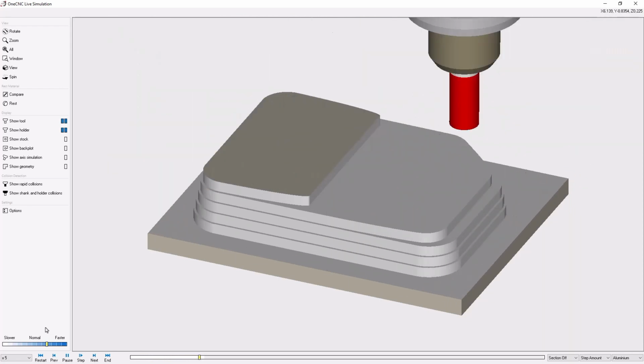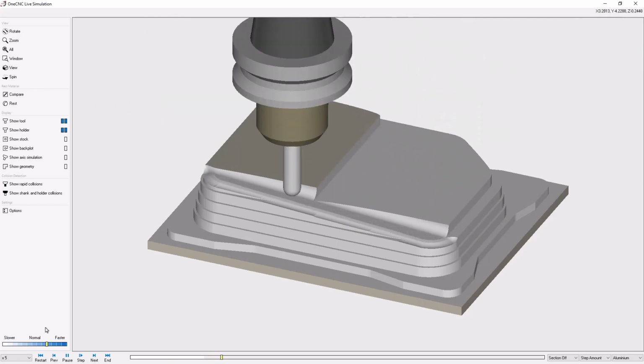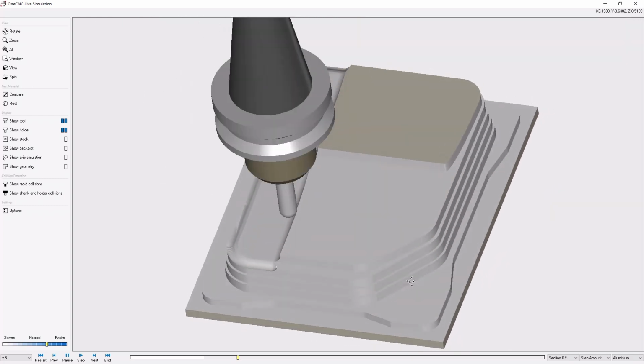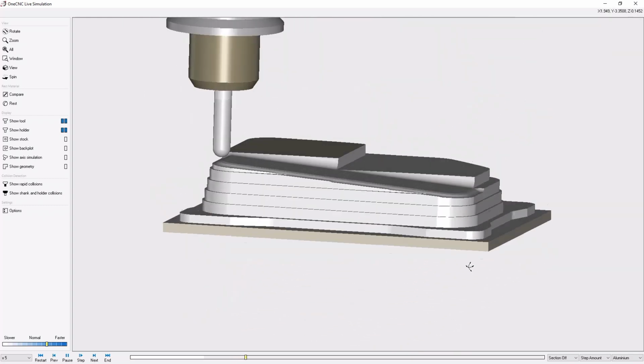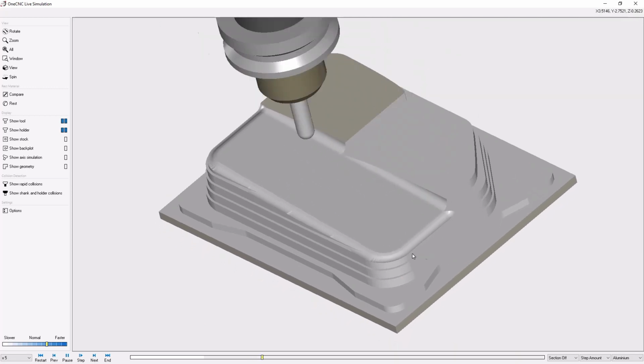Now we're going to switch tools to a ball end mill and perform that machining at the very top of the boss. And don't forget, you can always rotate, pan, zoom in, and zoom out when you're performing the toolpath simulation. It's very, very nice.